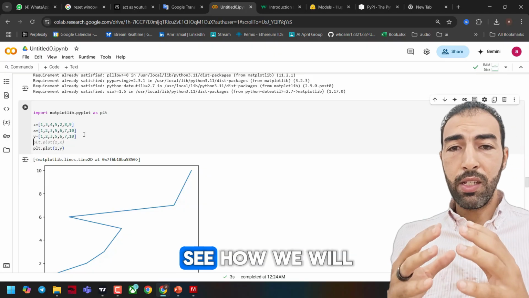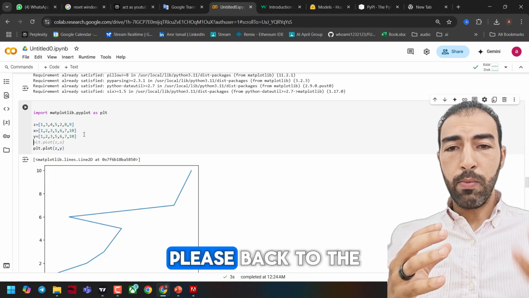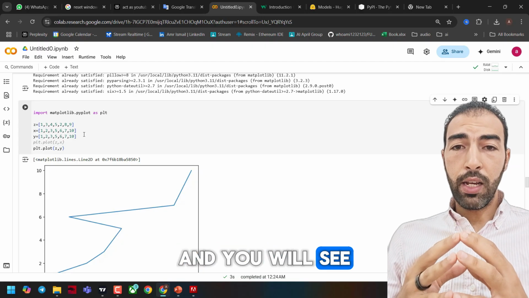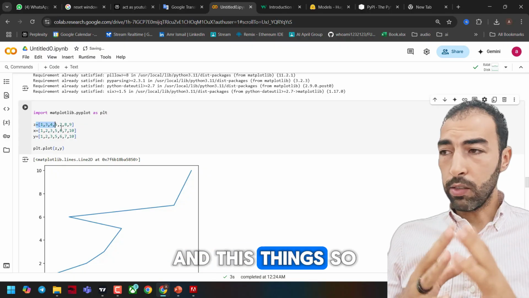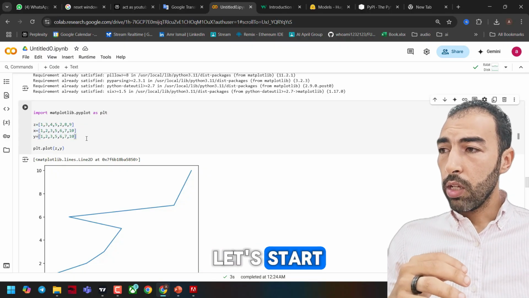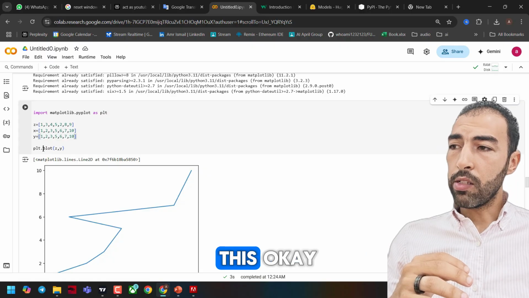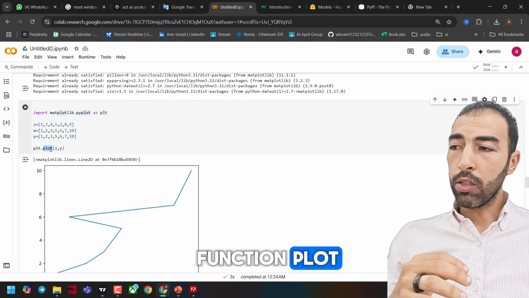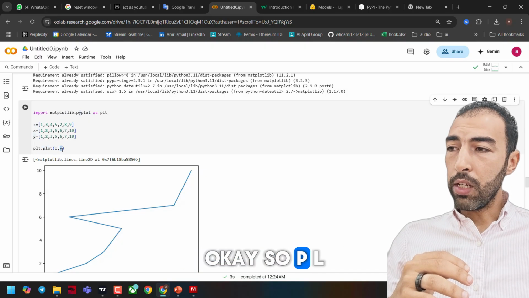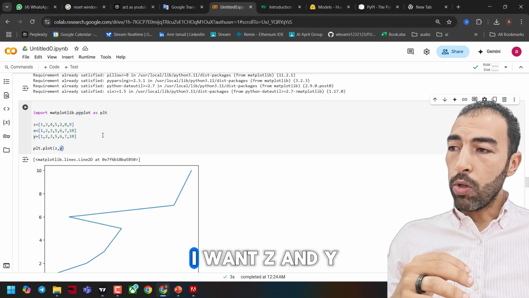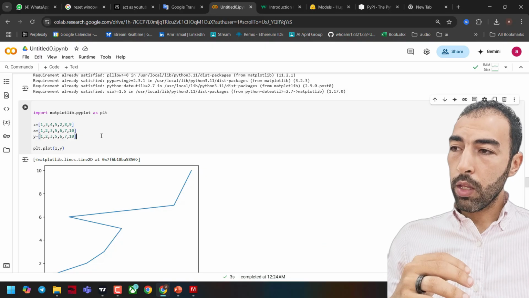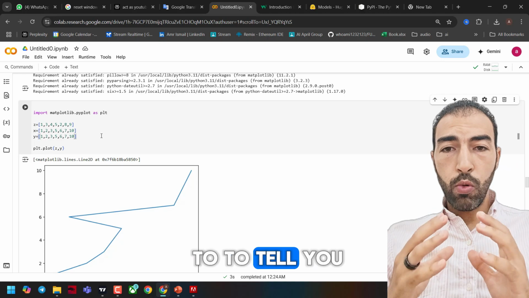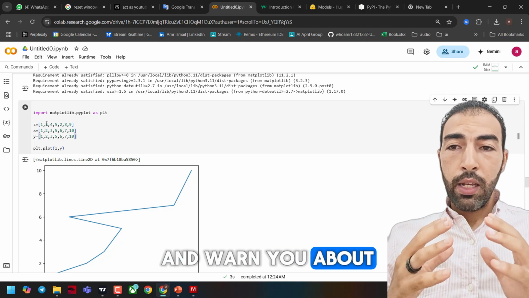And if you didn't see how we use this array, please go back to the previous video and you will see how to use it in NumPy and these things. So let's start. I want to visualize this. We will use the function plot, so plt.plot. I want Z and Y.